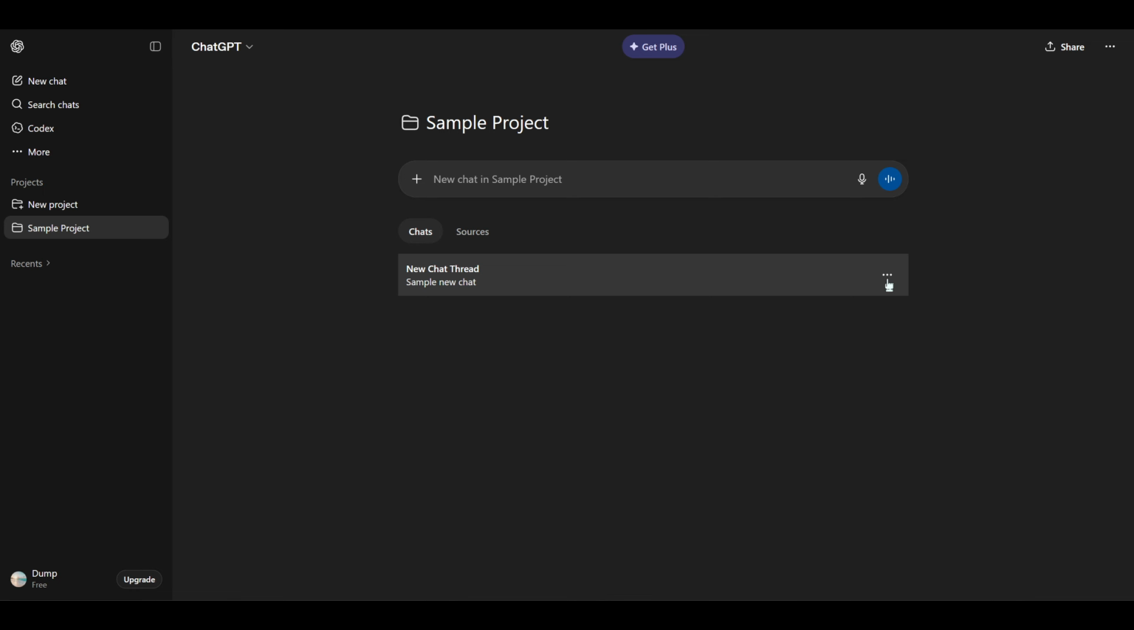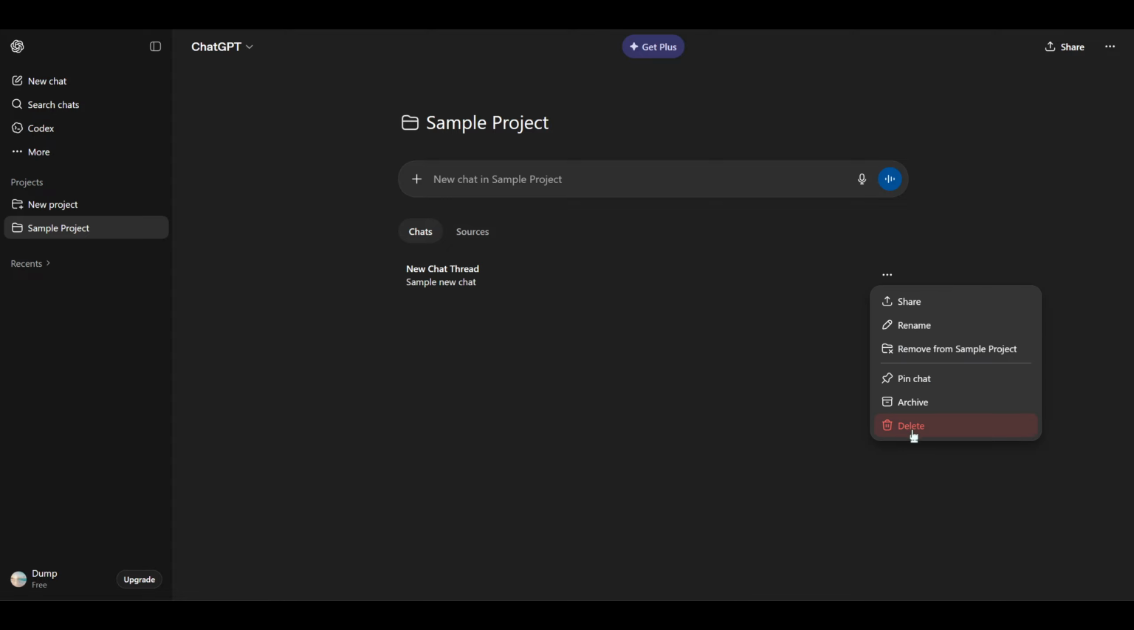Next, move your mouse over the chat you want to remove. When you hover over it, additional controls appear. This hover state is designed to keep the interface clean until you need options. Look for the three-dot icon that usually indicates more actions. It's a small menu button that gives you specific controls for that particular chat. Click the three-dot icon, and from the menu that opens, select Remove Chat from Project.